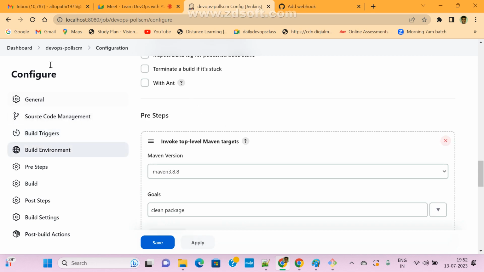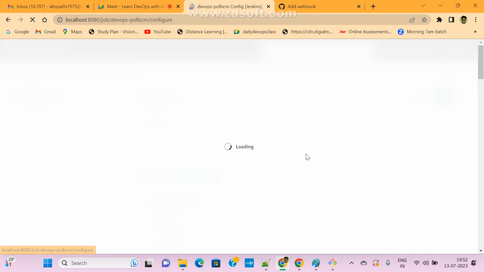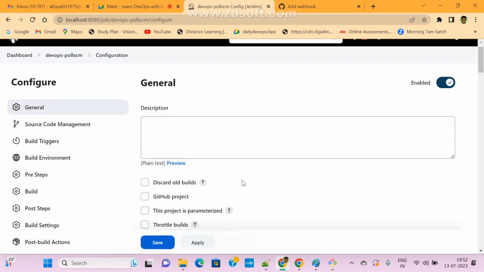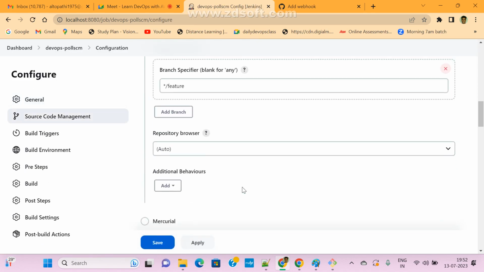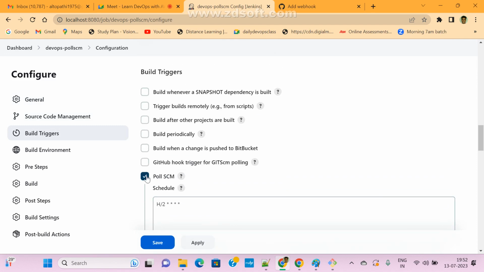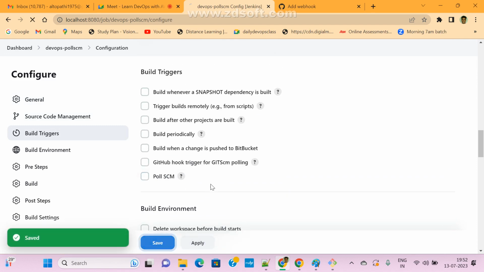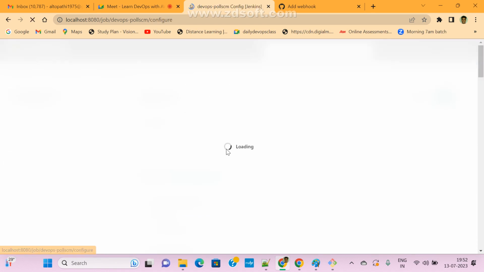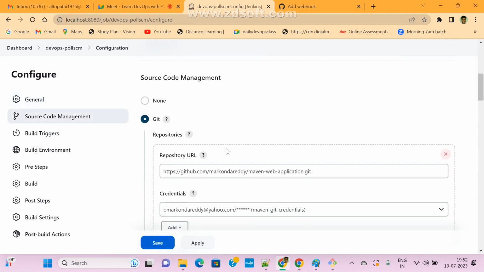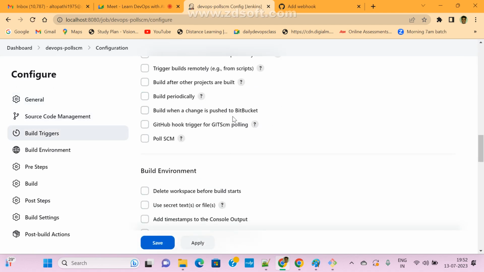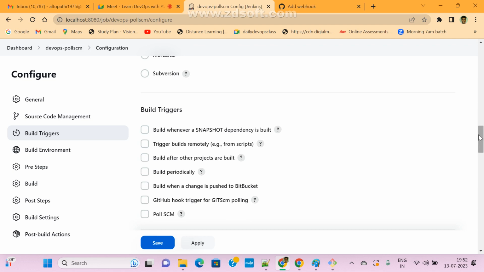So anyone any doubt here? Now go to the configuration section, and apart from this, here we are using... I am disabling that one. Apply, save, and go to configure. Now these are the basic options.